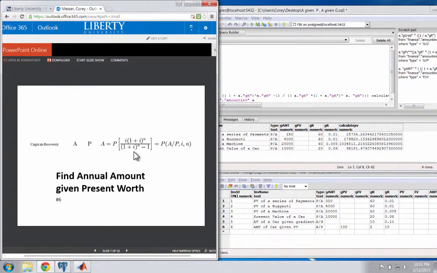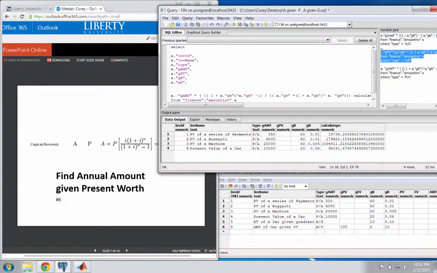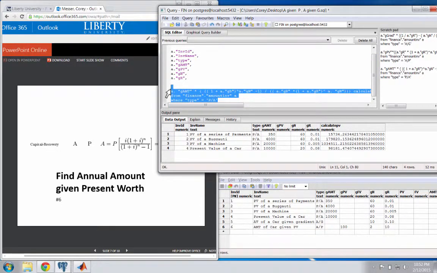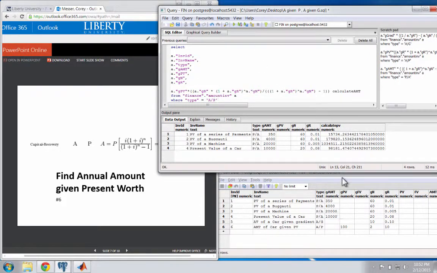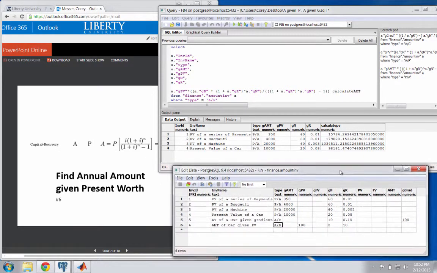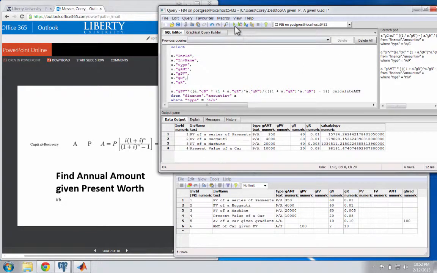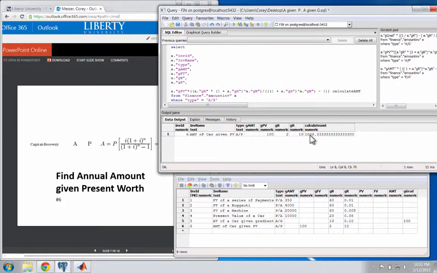Now, there's a couple other ones here. Find the annual amount given the present worth. Once you have all of your code written out, you can just copy it off your scratch pad, come over here to your SQL and paste it in. Then make sure you have the numbers that you want in your table. We're finding the annual given the present. So we're finding the present value of a car, $100, making 2 payments. When you come up here and run it, it'll tell you your answer, $1,000.